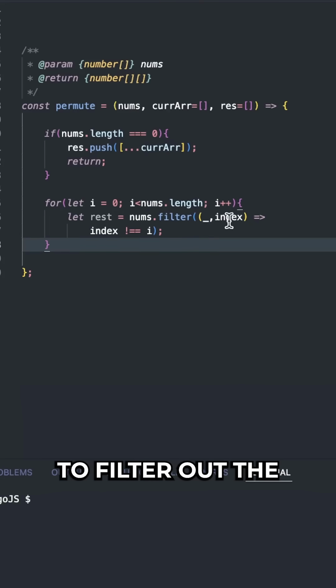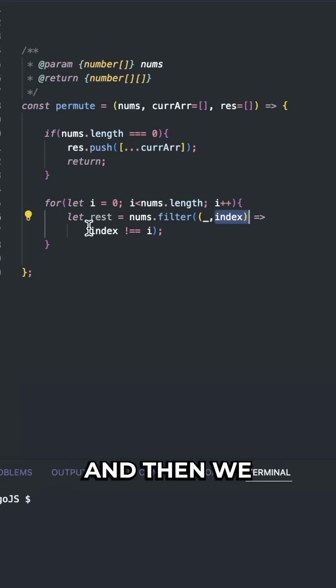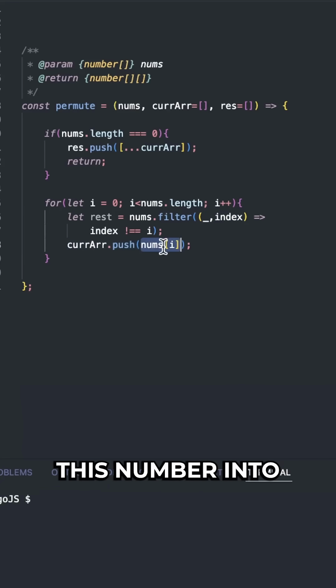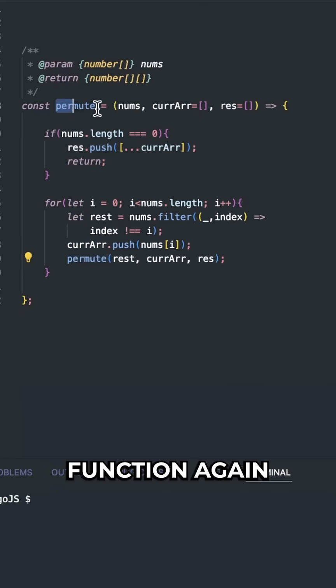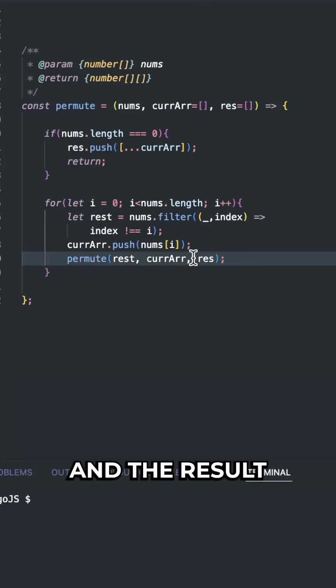We're going to filter out the current index. So we use underscore as a placeholder, grab the index, and then we filter it out. We push in this number into the current array because this number has now been seen and we want to get the permutation. So we look at the next numbers. So we permute. We run this function again as a recursive call, pass in rest, so all the values apart from the current index we're on, and pass in the current array and the result array.